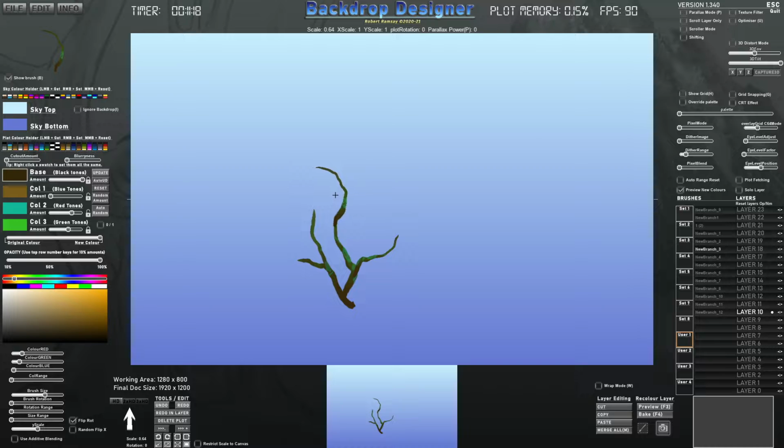I'm just building up an image. This is all potentially done with the mouse. I'm using a tablet because it's easier, but it's definitely not needed. Because I've got quite a few branches here, this is going to look quite unique by the time I'm done.